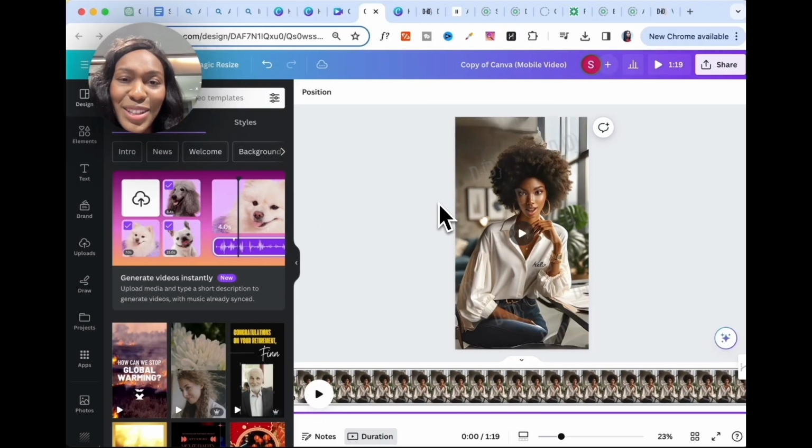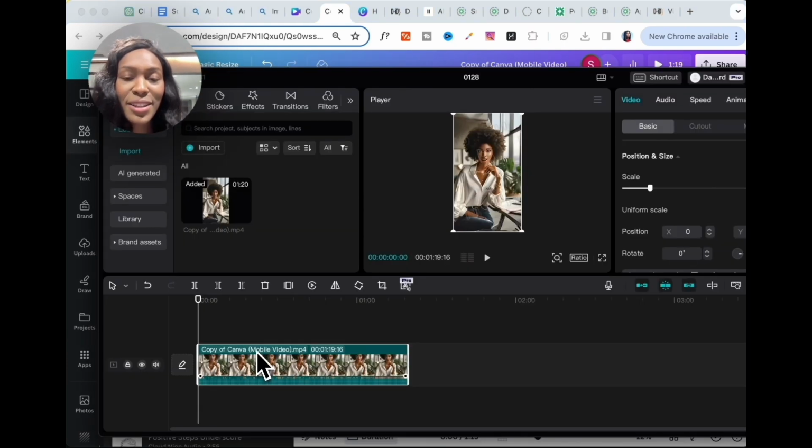Which style looks better to you? The AI avatar as a YouTube video or as a TikTok video? And so now that it's downloaded, we're going to drop this into CapCut. CapCut is a free photo and video editing tool. It is amazing and easily adds auto captions.